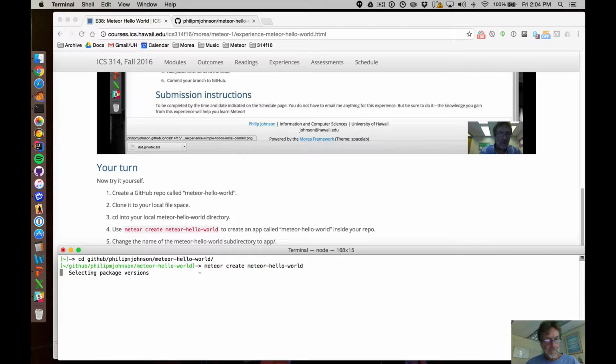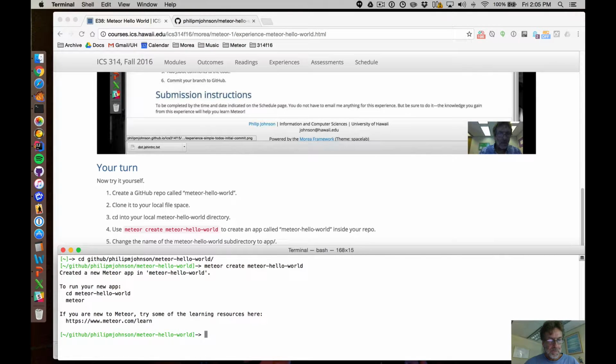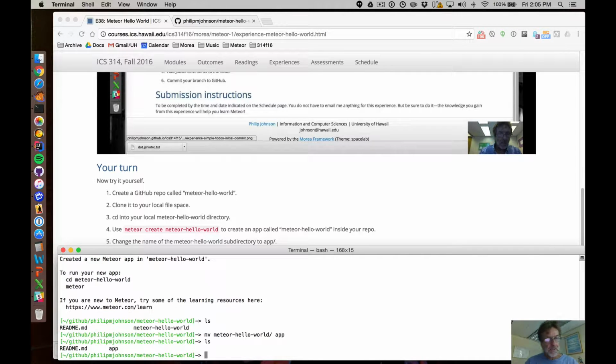That will basically name the app with the name of whatever we're naming. In this case, the name of our app is meteor-hello-world. Okay, so what you can see is right now we've got this directory called meteor-hello-world. Inside it, we've got another directory called meteor-hello-world. That's not good. So we're going to rename it to app, because basically the application associated with the project and the GitHub repo meteor-hello-world is in that directory.